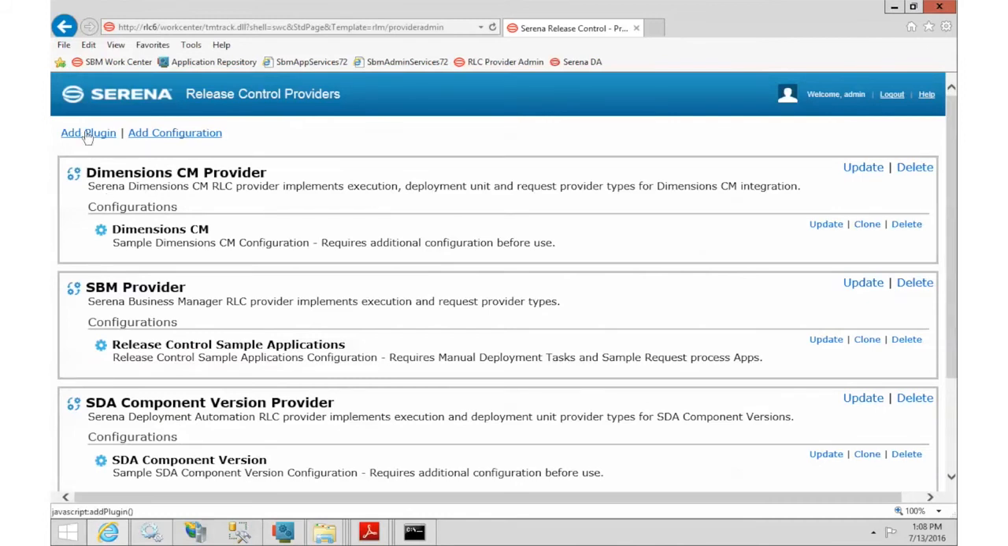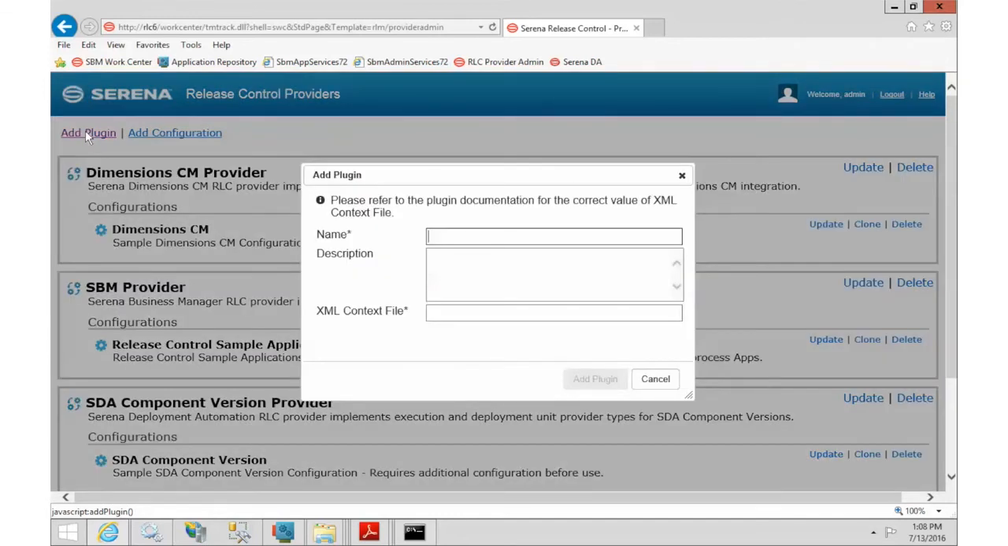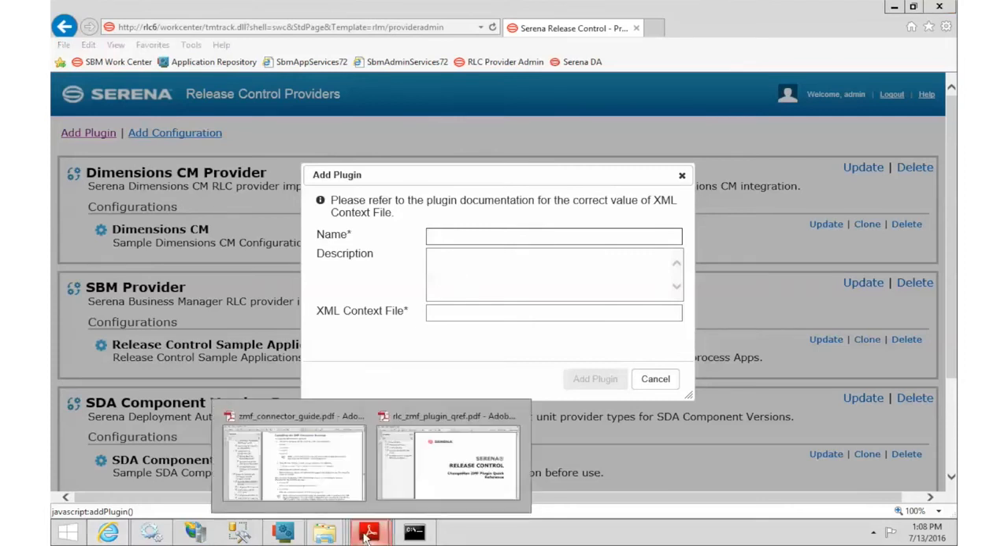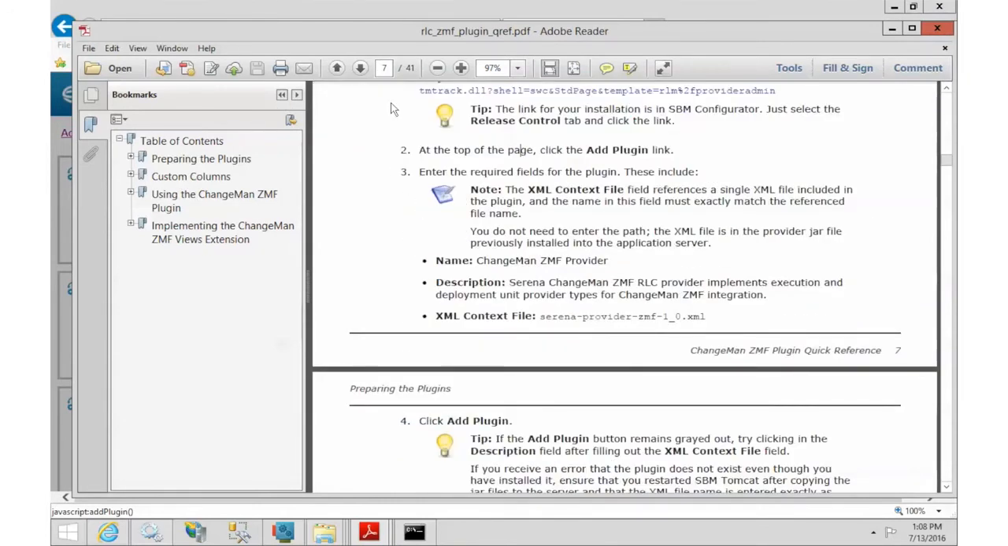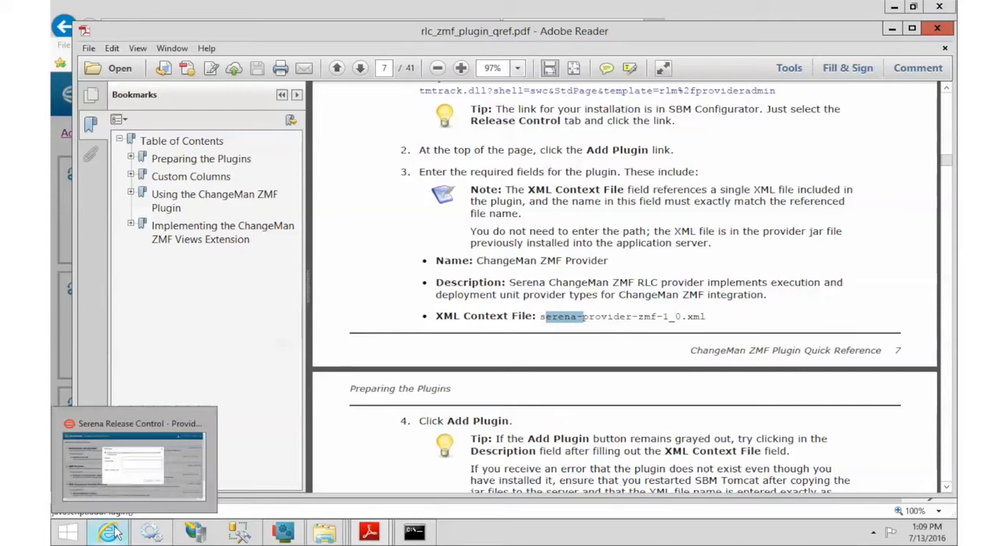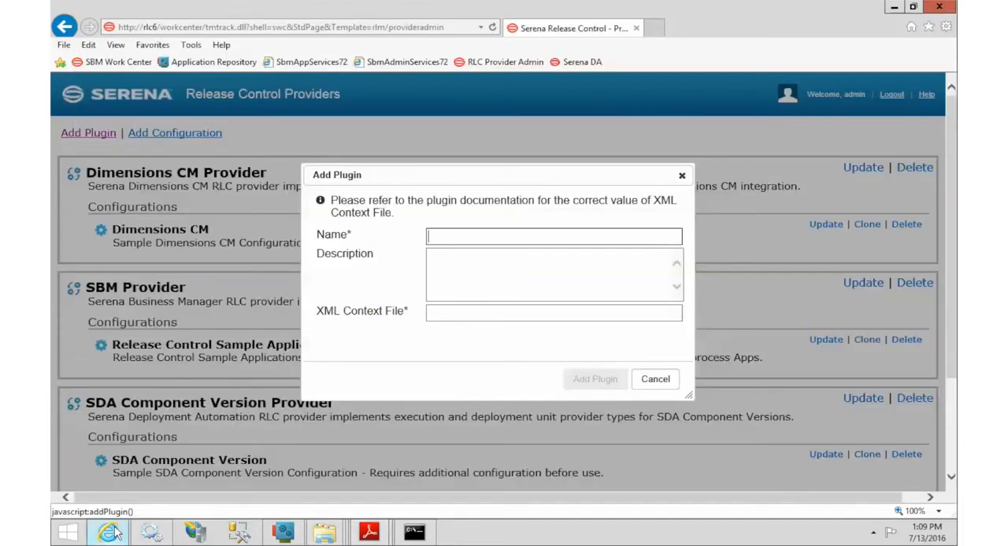So the first thing we'll do is add our reference to our plugin. And we have to put in a name and description and XML. This information is in the plugin guide. On page 7, you'll see the default information that goes in these fields. So we have the name and the description and then the XML. So I'm just going to copy and paste and put that in.